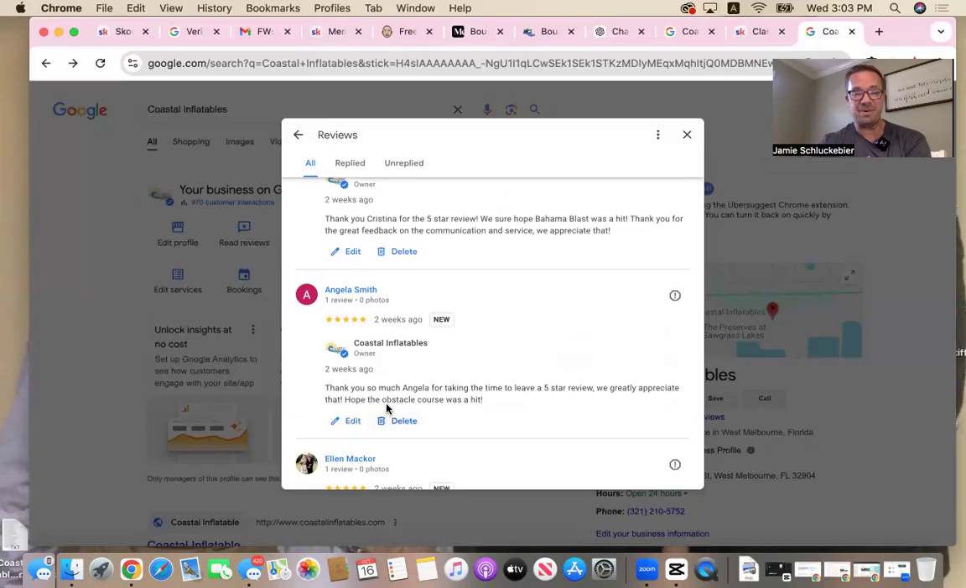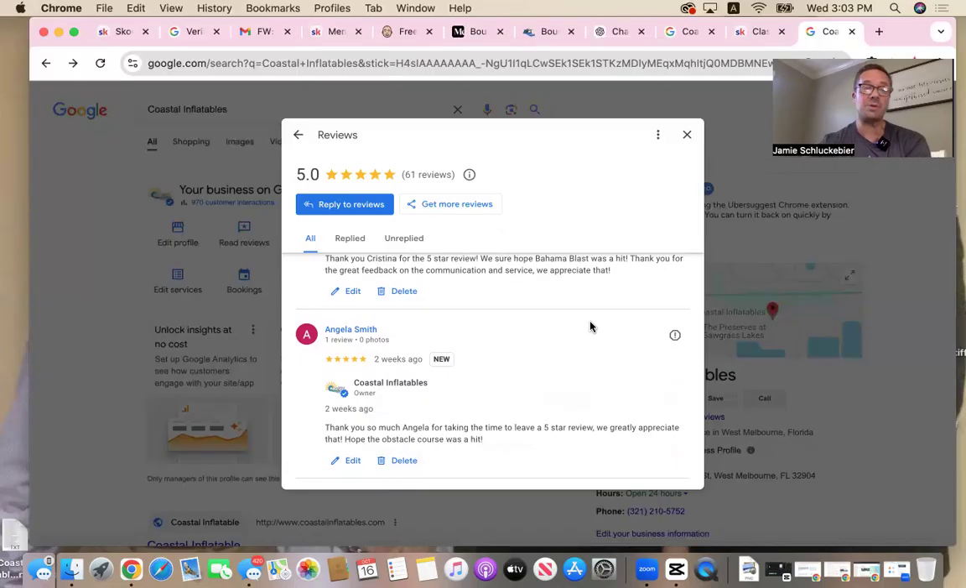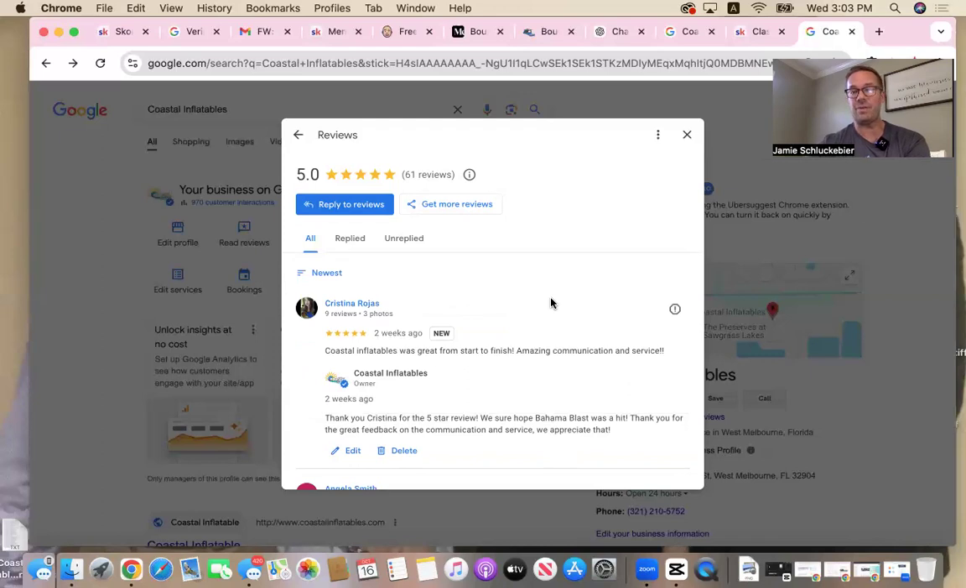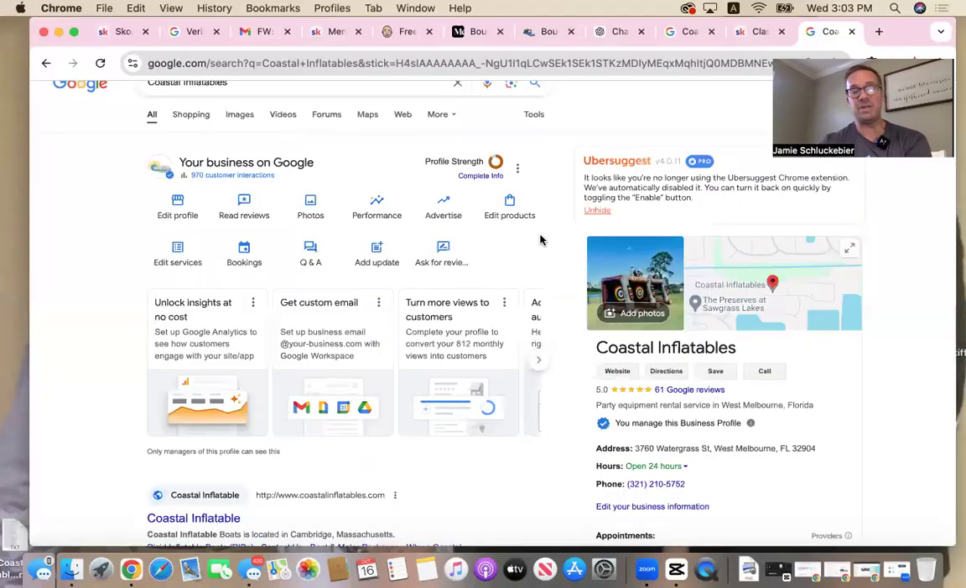You see here they put obstacle course. I would put in there water slide rental, obstacle course rental, bounce house rental, table and chair rental. Put your keywords. This gathered together with everything else we're doing is going to help move you up to the top of the pack. So definitely respond, even if it's just a thank you for your business, thank you, customer name. You have to respond.